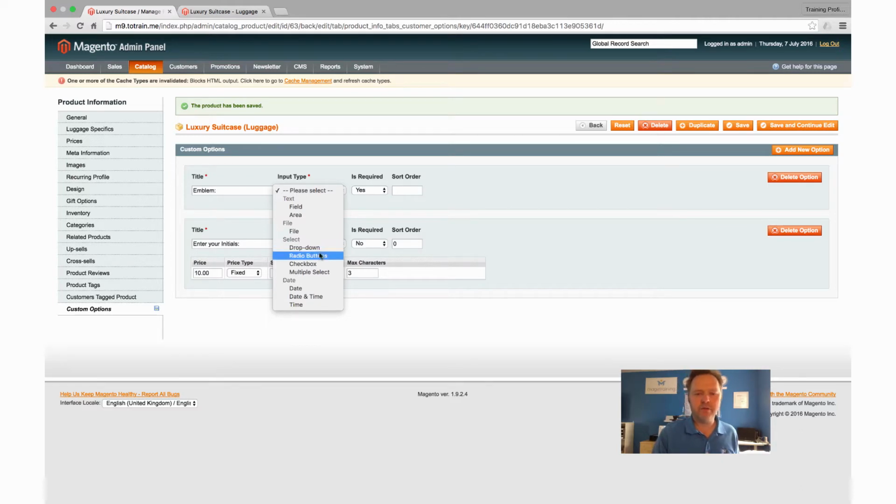So we have drop down lists, radio buttons, checkbox, and multi-select. Drop down list and radio buttons are the same thing, but just presented in a slightly different way. A drop down list will present a list of values, and you can select one of those values from the drop down. The radio button will display all of them on the screen at one time, and you can only select one of them. And as you select one, the one that you previously selected will be unselected.